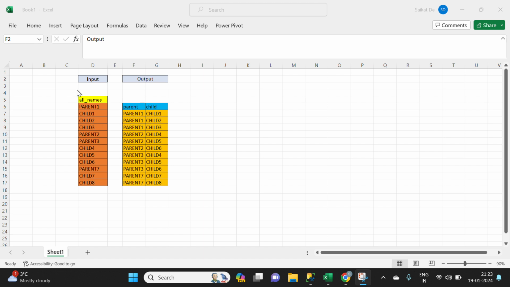So let's try to understand what we need to achieve, then we will jump into the solution. Here we have been given a table with a column called all names, and we have some records. How you need to read that is: we have parent 1, then child 1, child 2, child 3, then parent 2, parent 3, child 4, child 5, child 6, and parent 7, child 7, and child 8.